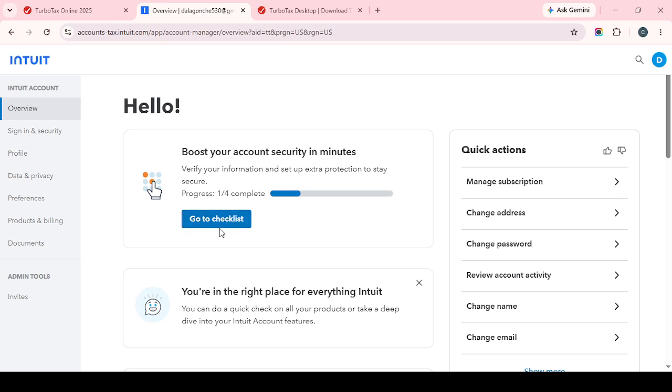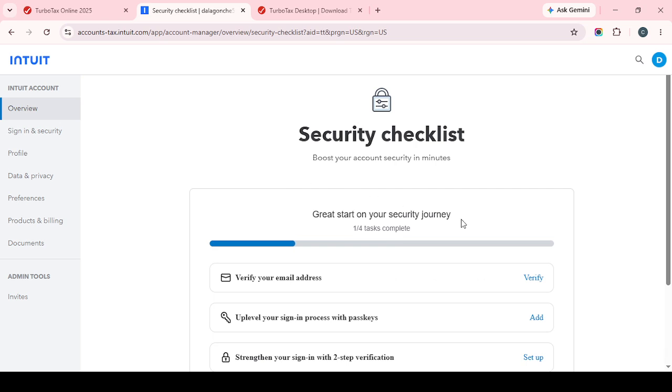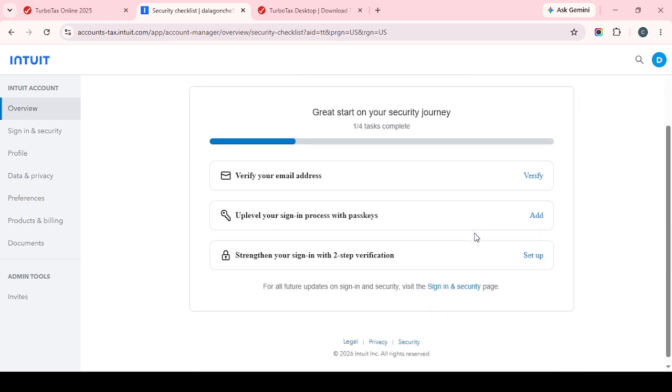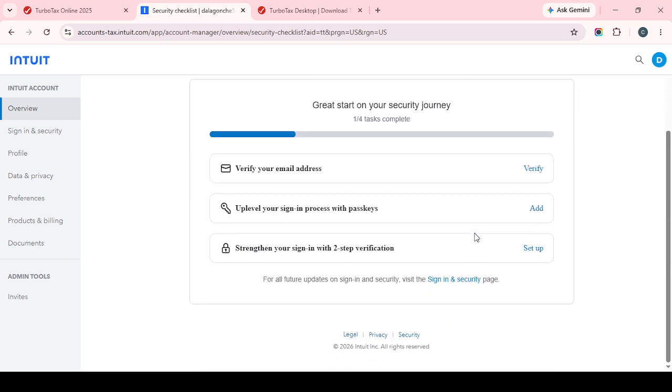After transmission, keep an eye on your account status so you can confirm whether the return has been accepted. It may take a little time for the system to update, so don't worry if you don't see a change immediately. That's all it takes to review a rejected return, fix the issue, and send it back through TurboTax.